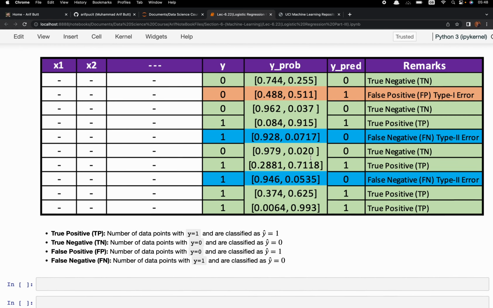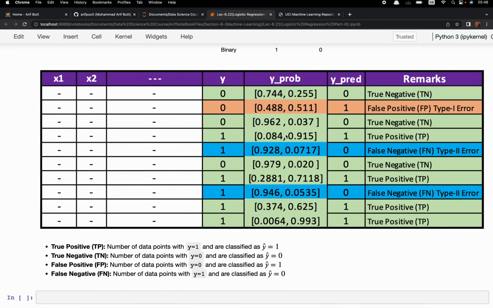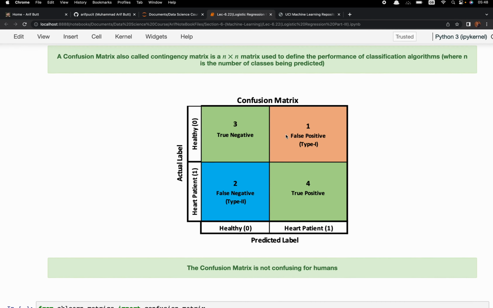My dear students, given this table, please see if you can make this confusion matrix. And naturally, for a model to be good, we want to maximize the count of true positives and true negatives while minimizing the false positives and false negatives.